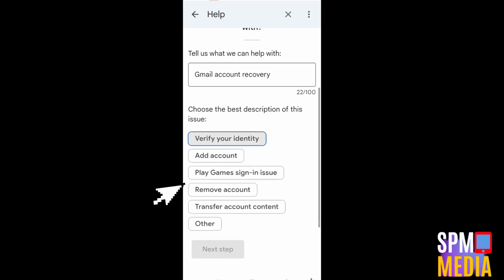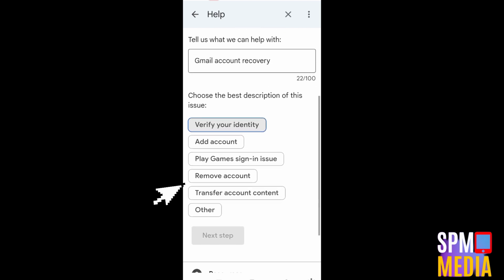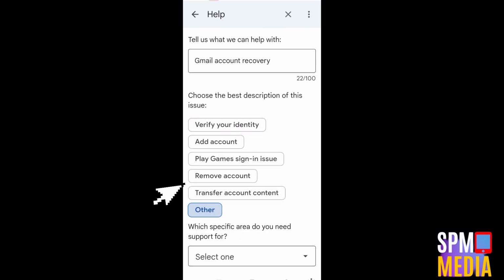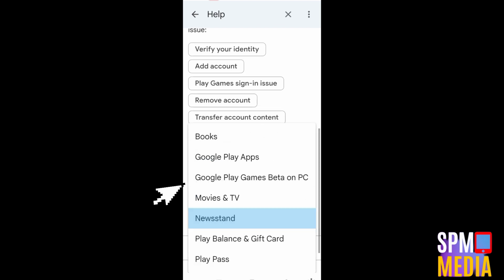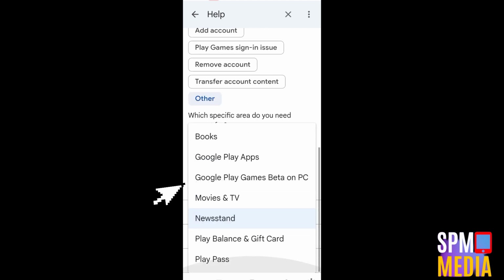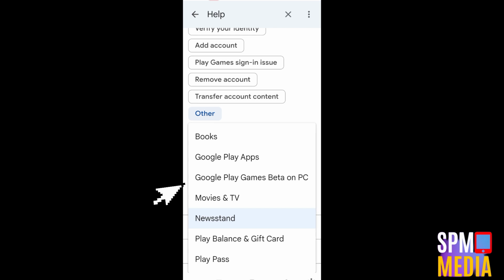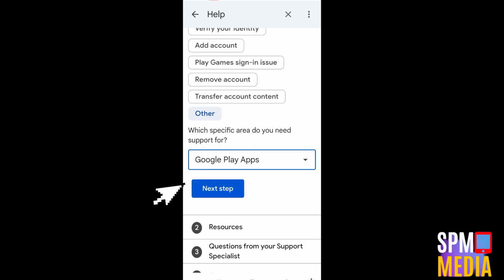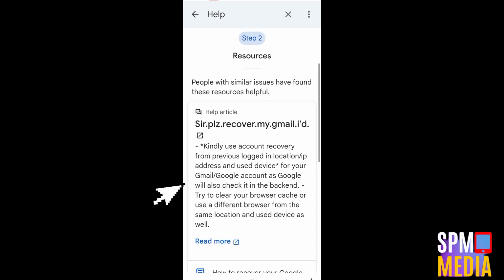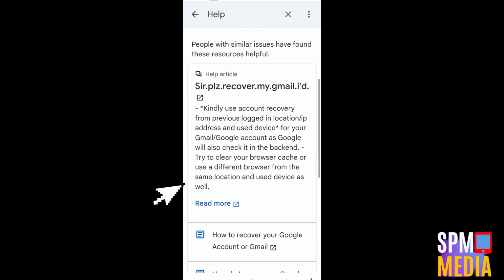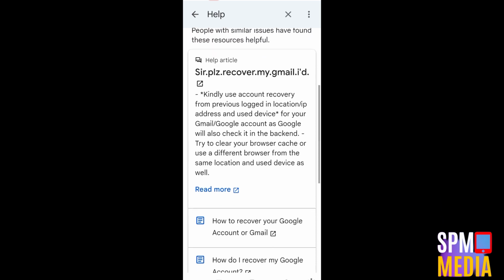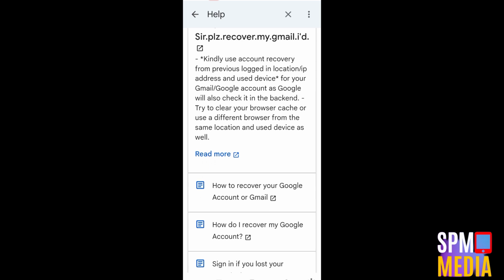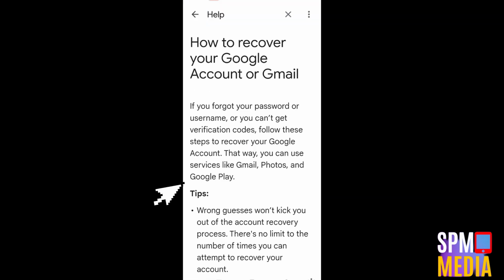And then here you can choose verify your identity and account, or you can also tap other. So once you tap other, you have to click this arrow facing down. Which specific area do you want to recover or solve your problem? So let's just say for this time, Google Play Apps, tap next. And then after that, you have to scroll down again and then click this how to recover your Google account or Gmail. Tap this one.